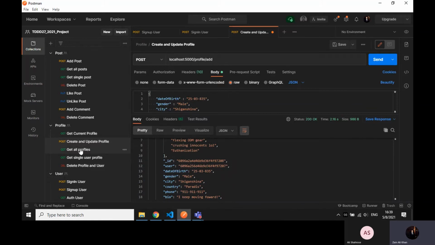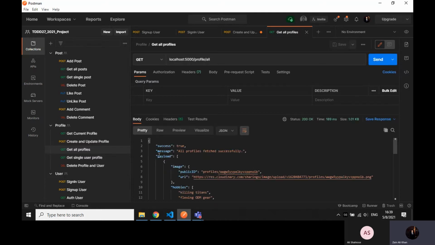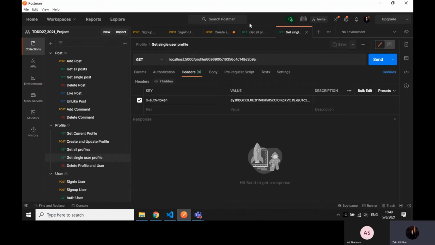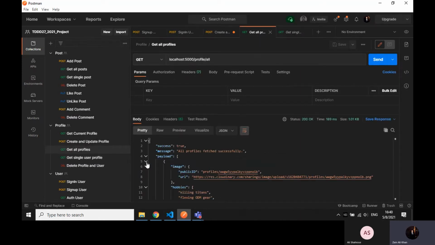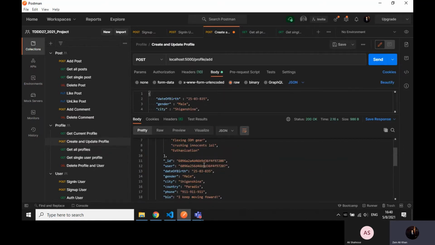On the other route, we can see get all profiles as well. When I click on this, you can see it shows all the profiles. Because we only have one profile, it's showing only a single profile. Otherwise it could show multiple profiles in an array. We can also find a single user by its ID, so I will grab the ID of this profile.